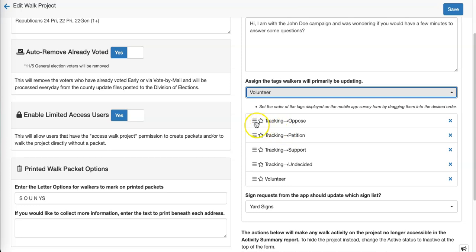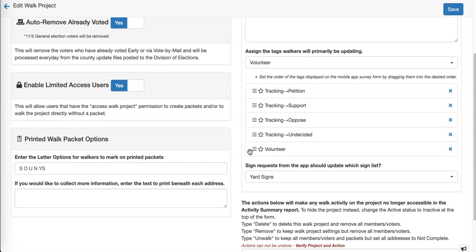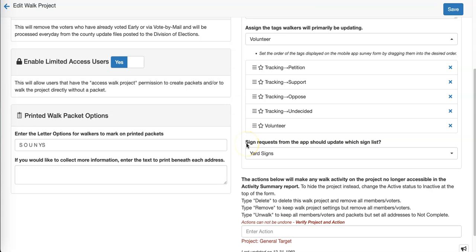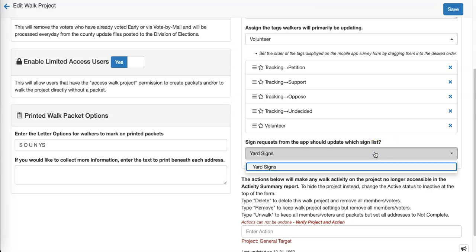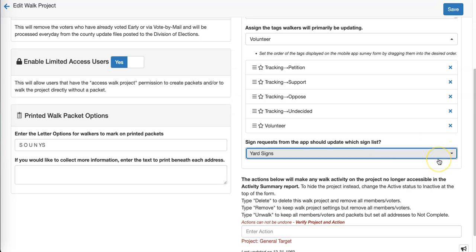And you can reorder them using these little 3-bar drag options if you'd like. And these are just the different tracking options that will be available to your walkers. Sign request from the app should update which sign list. If you have different sign projects that you've created, you can choose them from the drop down here, but we're going to have that default one in there for you if you have not created extras.